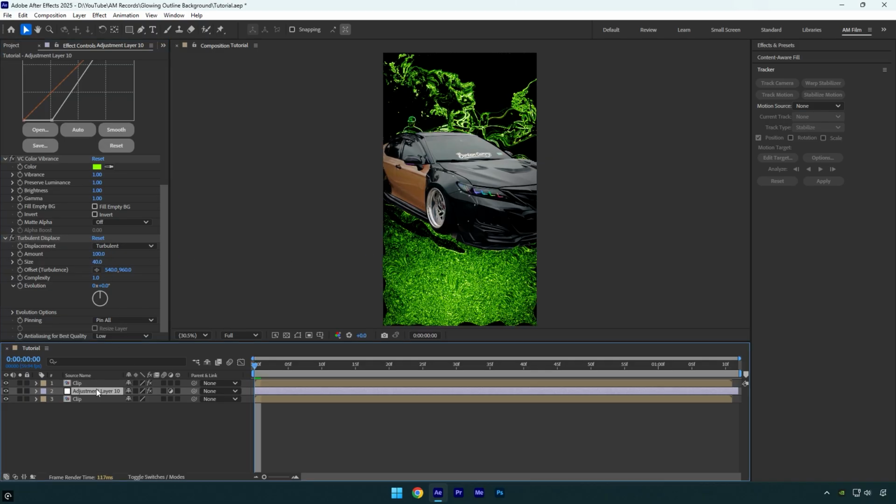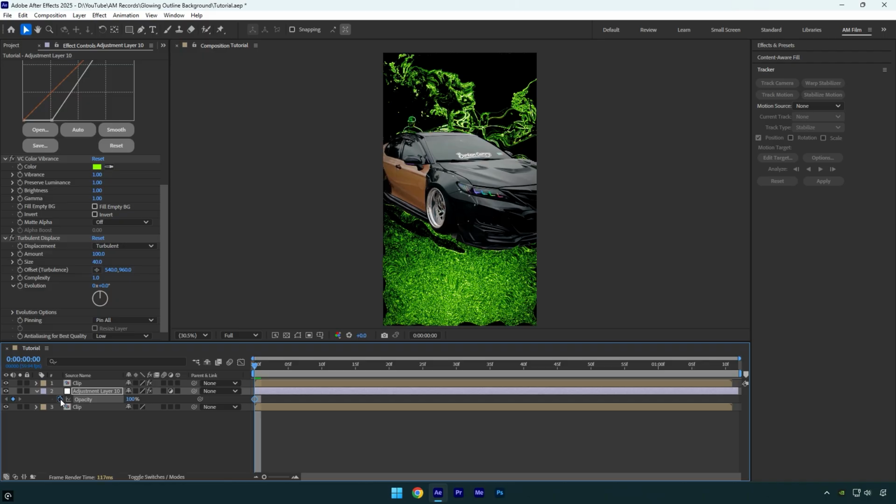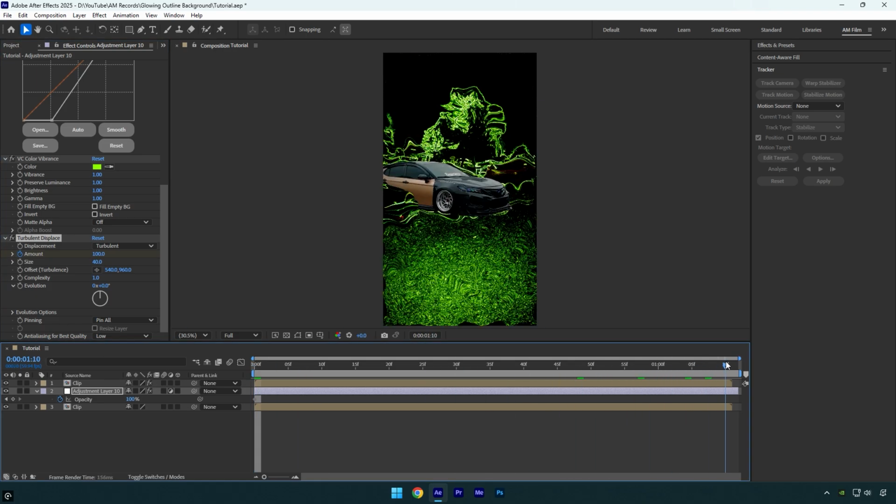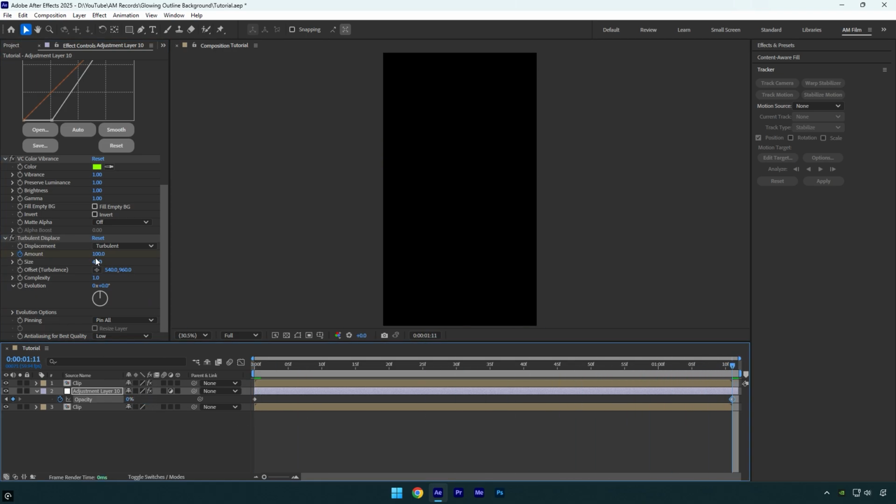Now press T on the adjustment layer and click the opacity stopwatch icon to add a keyframe. Then under the Turbulent Displace effect, click the amount stopwatch icon as well. Now scroll to the end, then set both the opacity and the amount to 0%.